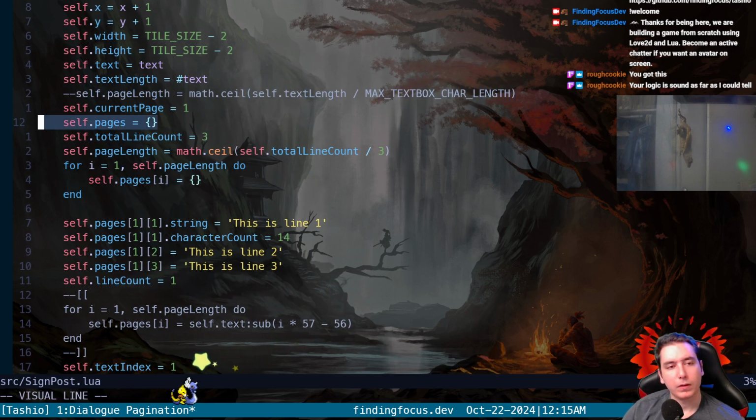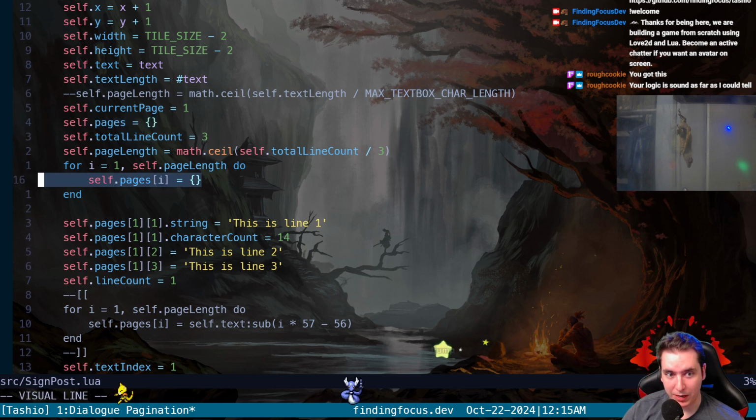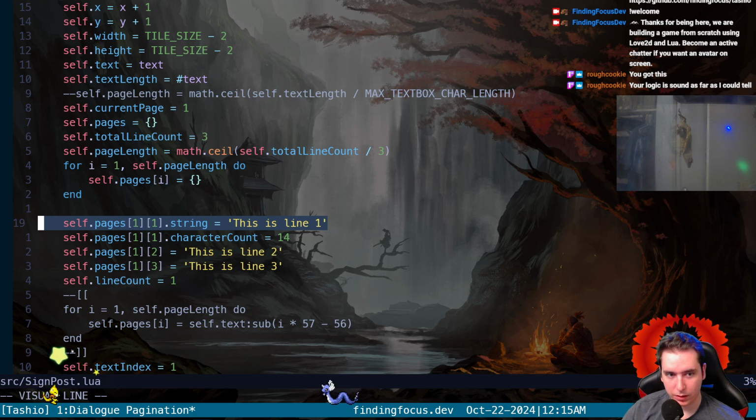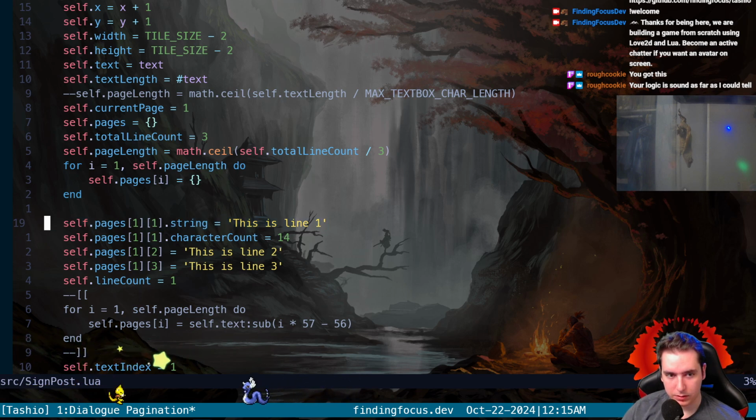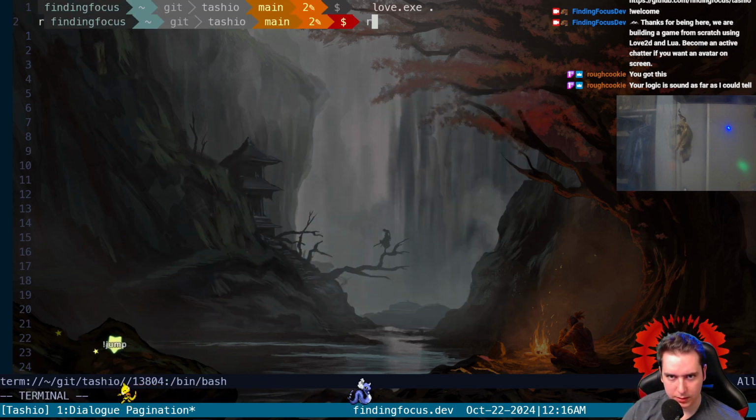Okay, so pages is a table that holds a page. What is a page? A page is 3 lines of text. So pages index 1 would be page 1, but then we have a 2D array so that the first of the index is the first line of the array. So we need a table. What do we need? We need a table inside the second array so that we can add a field to it. Attempt to index a nil value on 19.